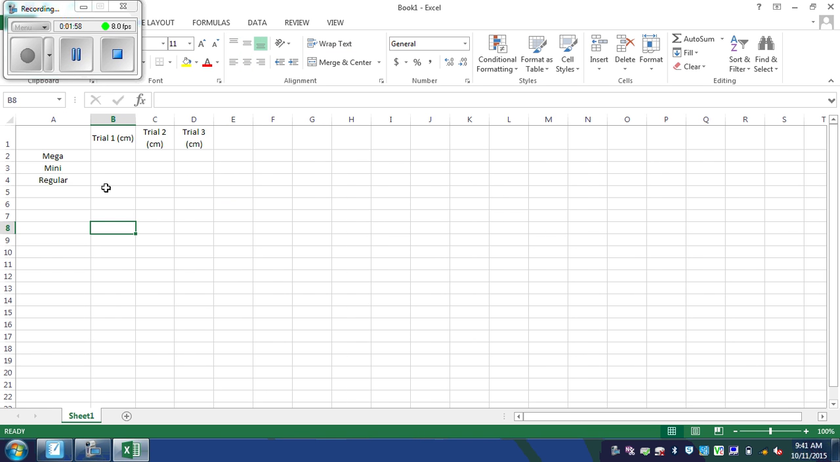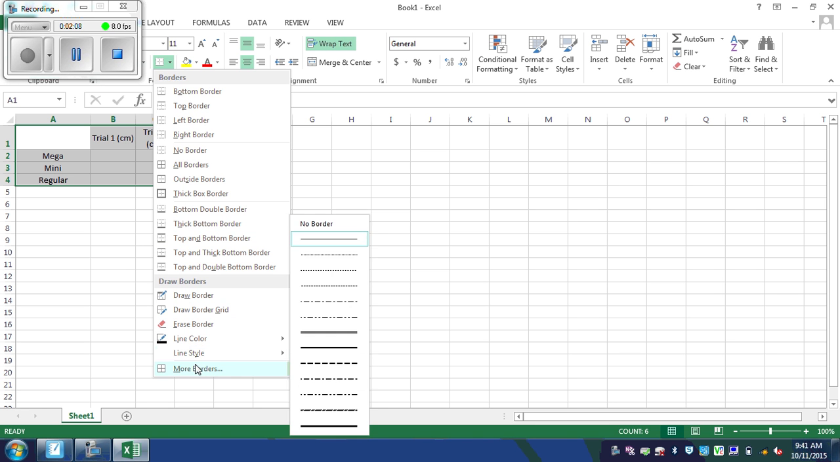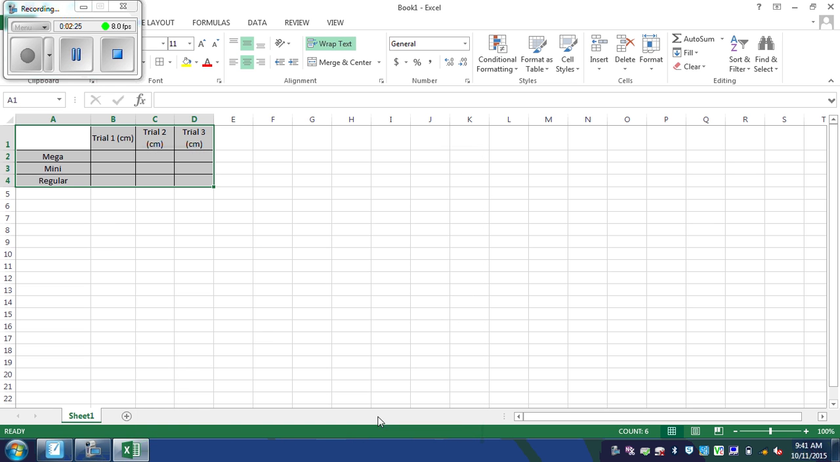Okay, now we're going to add in our borders so we can make it look like a data table. So I'm going to go up here to borders. I'm going to go to more borders, and I can see I want a dark border all the way around, and I want a thinner border in the middle. I'm going to hit OK, and you can see my borders came up.